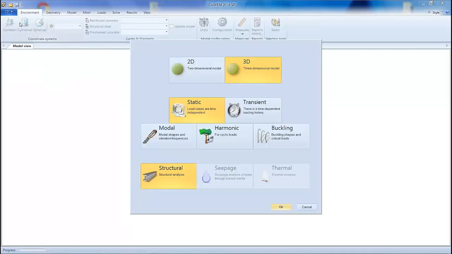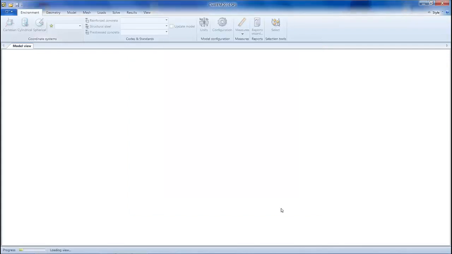By default, 3D static and structural analysis will be highlighted, but as you can see, we have other options for two dimensions, and if we want to perform a dynamic analysis, we have other types for this analysis, which are transient analysis, modal, harmonic, and if we want to perform a buckling analysis, we can click on it as well. But we will start with a 3D static structural analysis.